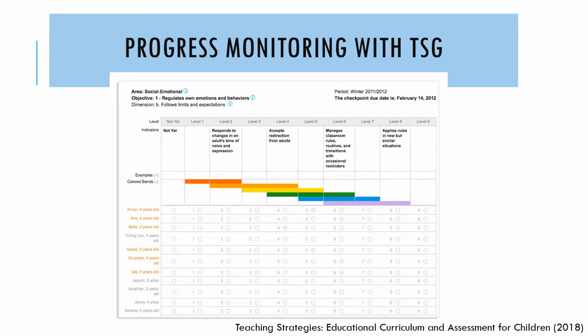Action steps 3 and 4 under Goal 2 are to progress monitor with Teaching Strategies Gold and develop individualized lessons where students with disabilities are demonstrating their greatest deficits. These two really intertwine because Teaching Strategies Gold is our observational assessment tool and provides a continuum for each objective. In the picture on the screen, you can see that there is a continuum and there are color bands.